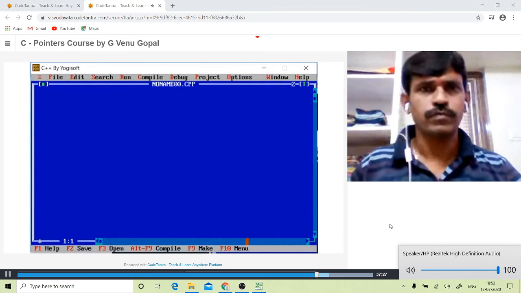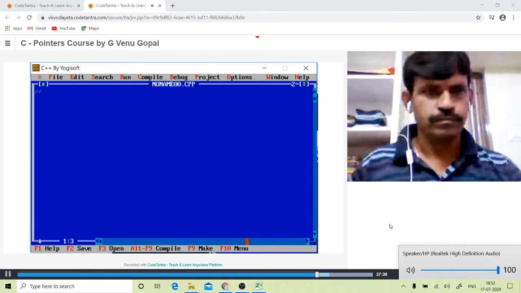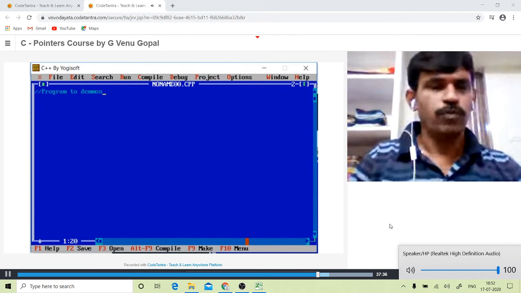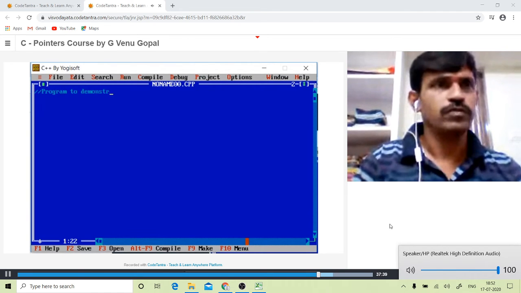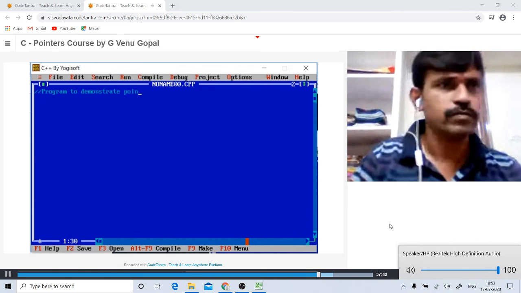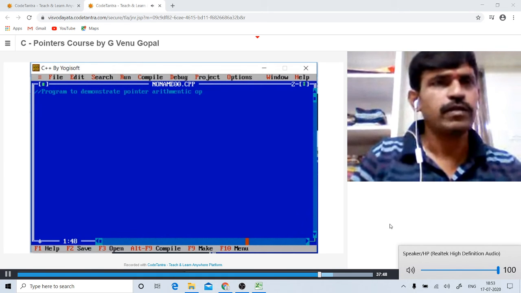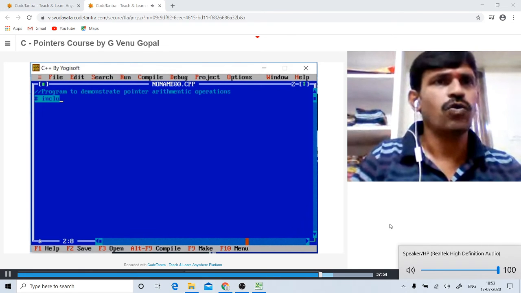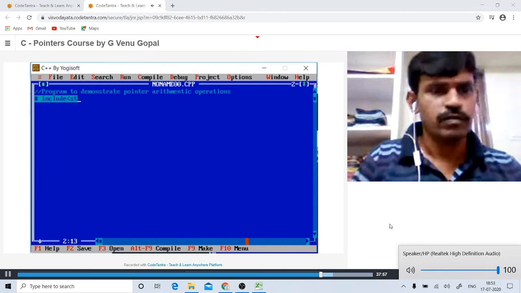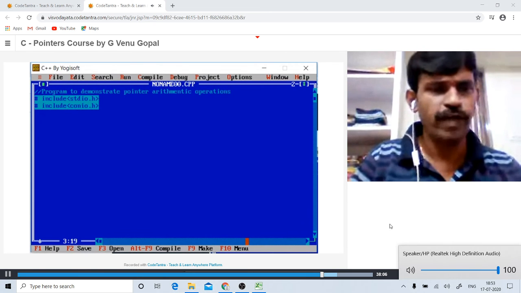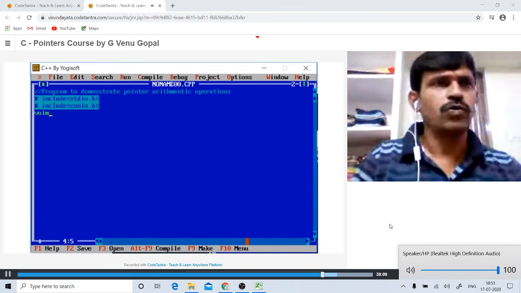Now, let's go with the program. First, program to demonstrate pointer arithmetic operations. #include <stdio.h>, the standard input header file. Void main.